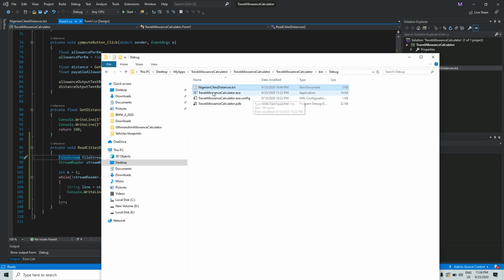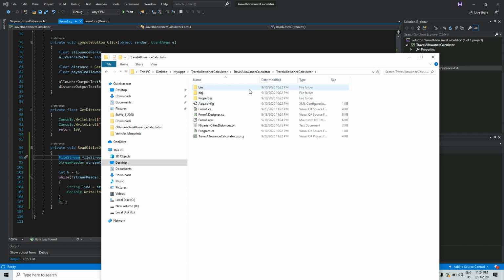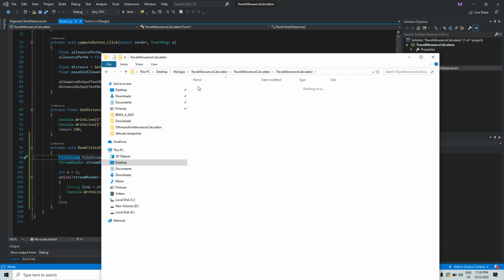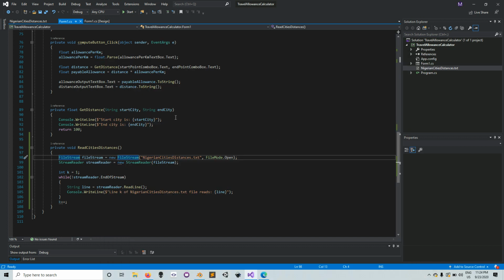For now, since we've added the Nigerian cities distances, notice where I added it. I went into the travel allowance calculator application, that's our solution folder, and then I went into the travel allowance calculator project folder, and then into bin, and then Debug, and I dropped the Nigerian cities distances.txt file in there. Okay, so now I'm going to come back and run this program again and see.